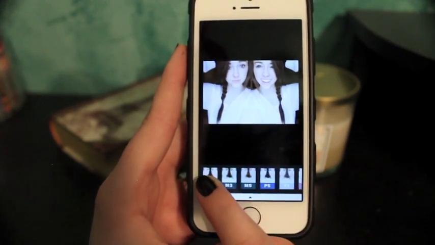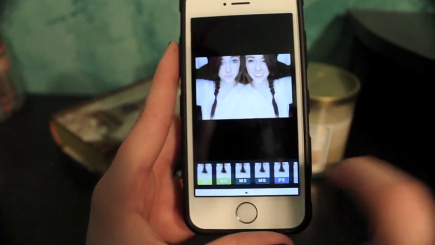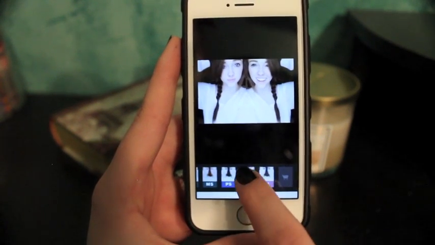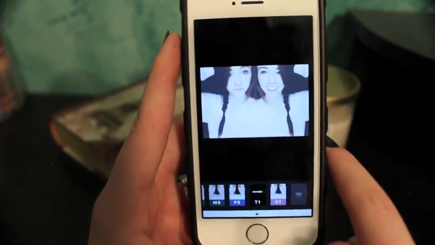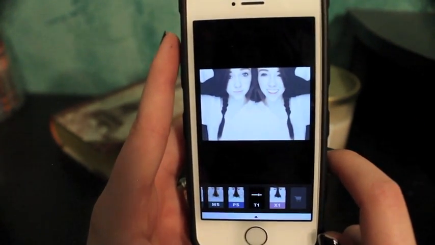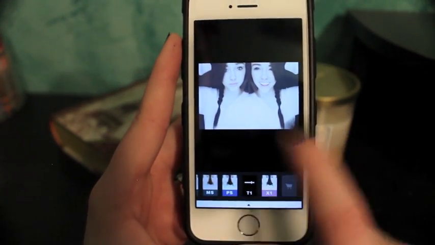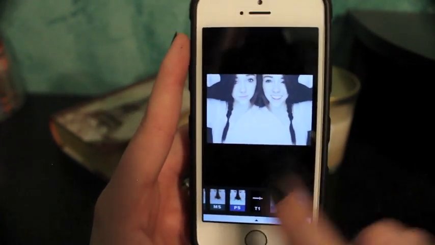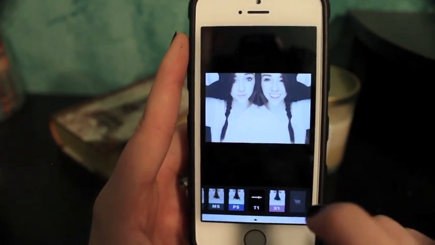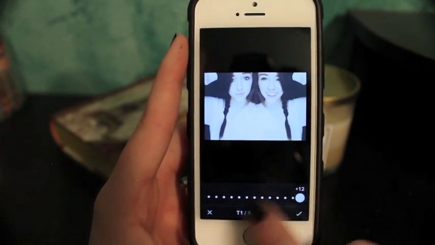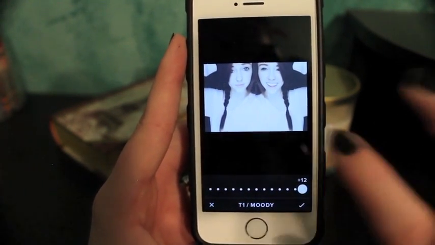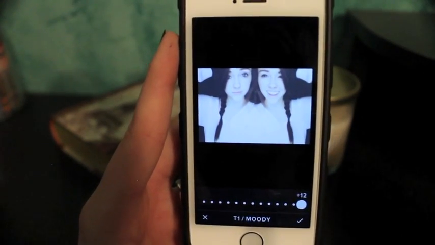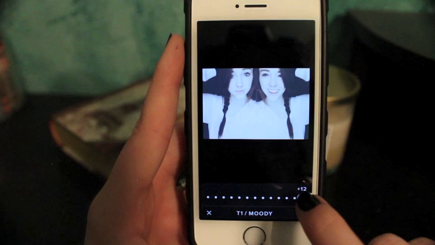From there you have all of these different filters, and the one that I always use is T1. It's my favorite. So you click it and it changes it to kind of a grungy look, and when you first click the filter, it uses the filter at 100%. So I don't really like that, so you click the filter again and it takes you to this little bar thing, so you can adjust the filter and you can turn it down a little bit.